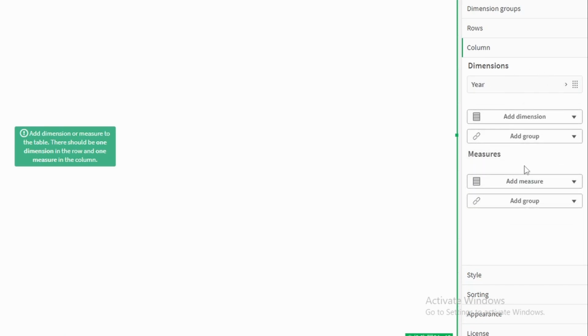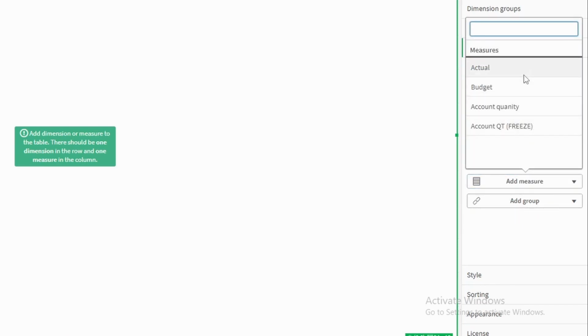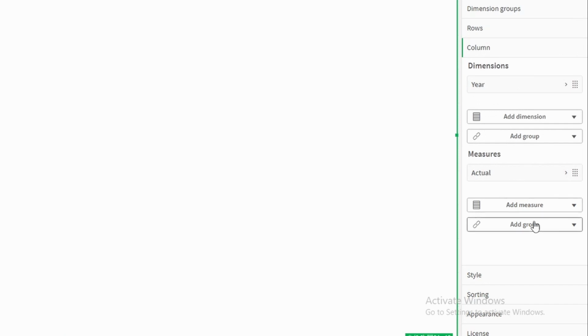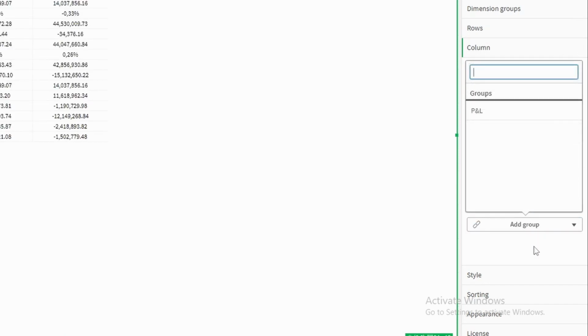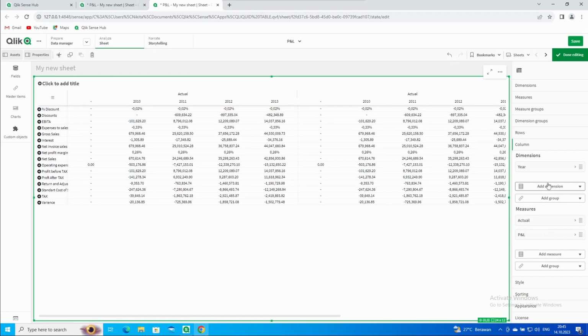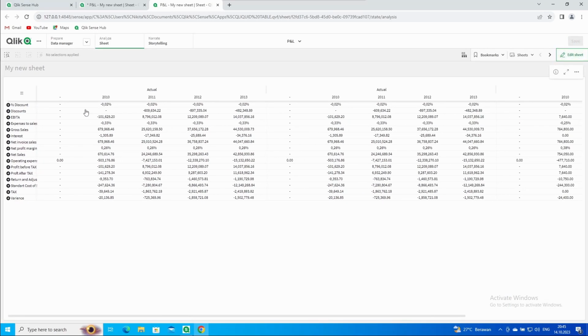You also can add a measure or measure group. So let's add a measure and it will be actual. And let's add the group and it will be P&L. As you can see, our table is updated as we add dimensions and measures to the rows or columns. Let's save.